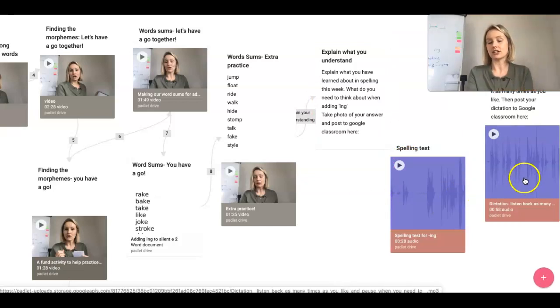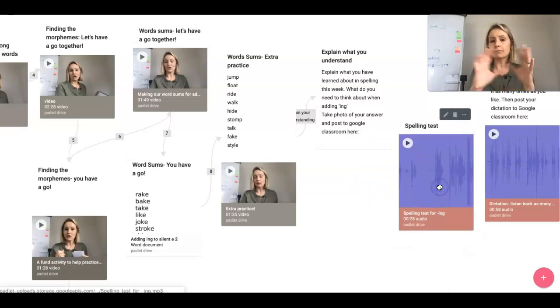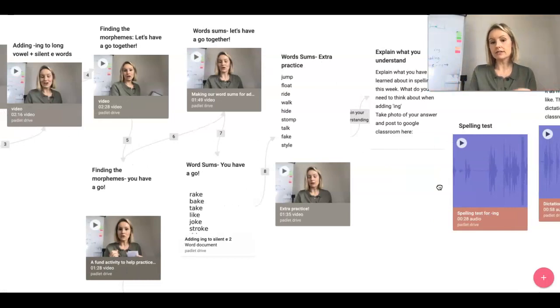And then I did a dictation in here as well. And the great thing is the students can pause it, they can rewind it, they can listen to it. So it really gives them a chance to achieve success. Now, some people might not be happy with this free-flowing idea of the arrows. That works for me, might not work for other people.